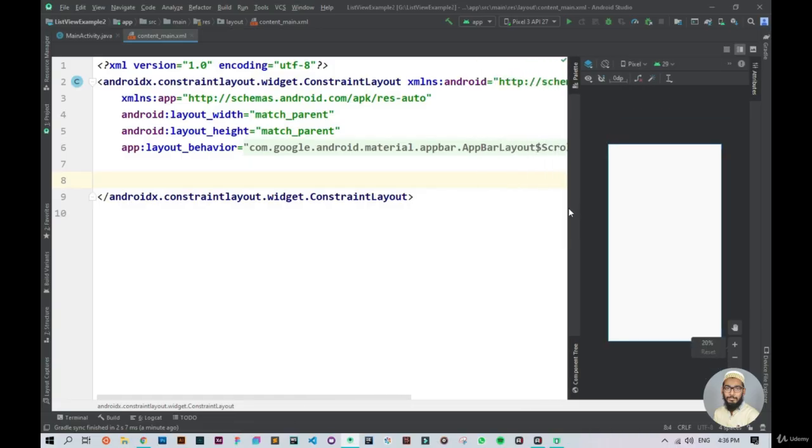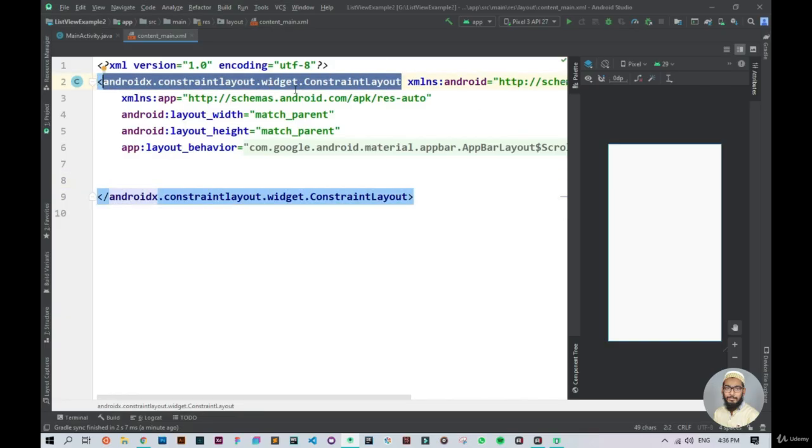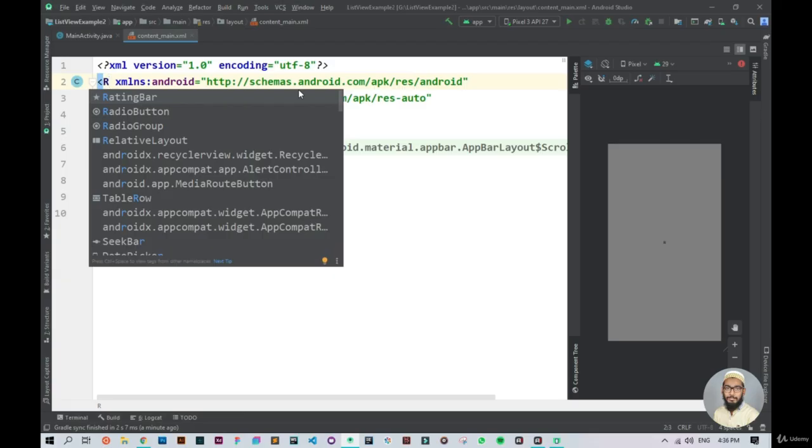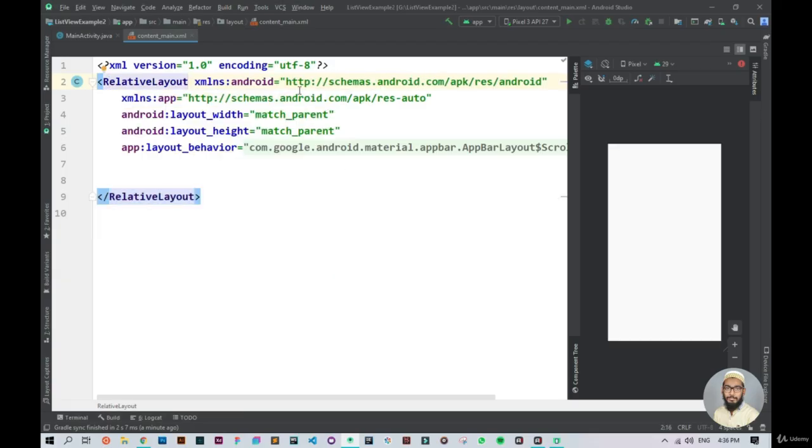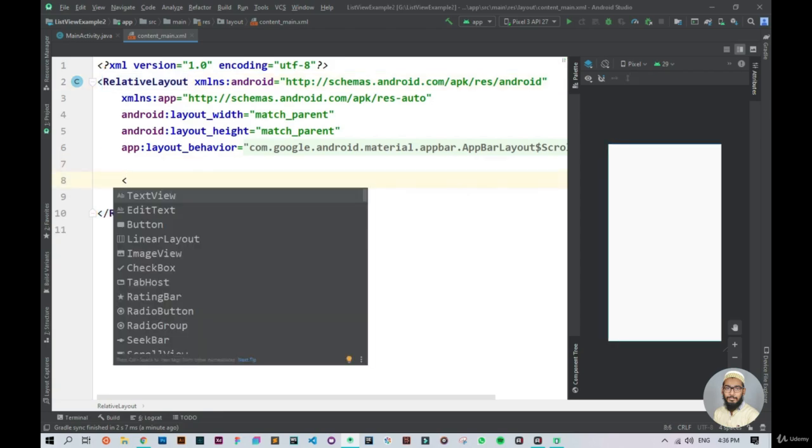Okay, so let's just minimize this thing a little bit. Okay, now what I want to do is, instead of this constraint layout, I want to use the linear layout or the relative layout as my root layout. So I will just switch this layout to the relative layout. Okay, so now I want to add a linear layout here, so I can simply add a linear layout here by specifying LinearLayout.